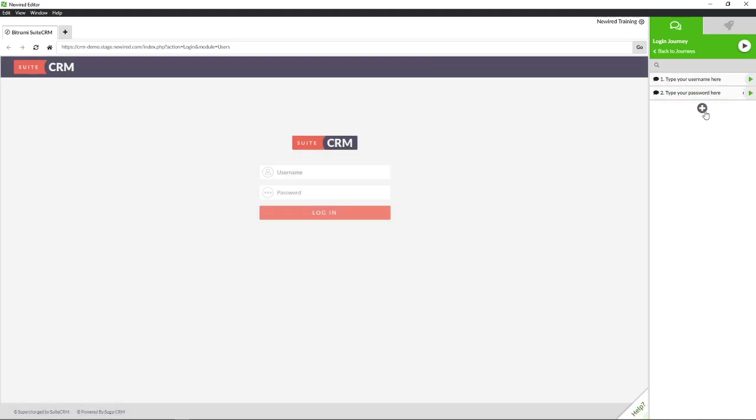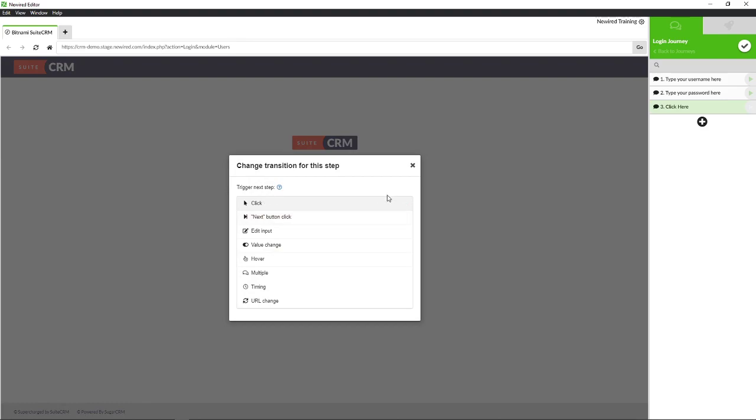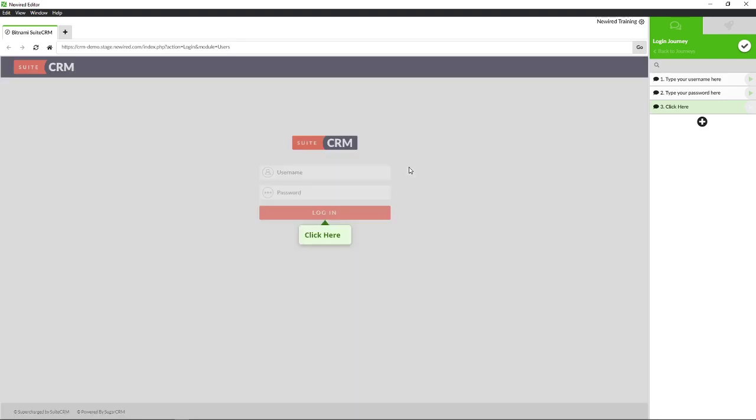Now we confirm this one, and we need only one more step, which would be to click over the login button. So very simple journey, three steps, which help you through the login process. So I type click here, the transition of type click, because we want to click over the login button, and I confirm the changes.